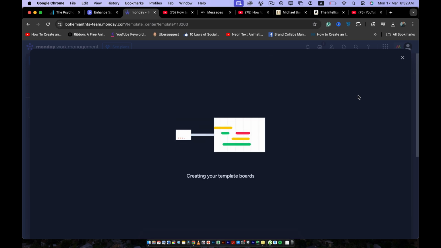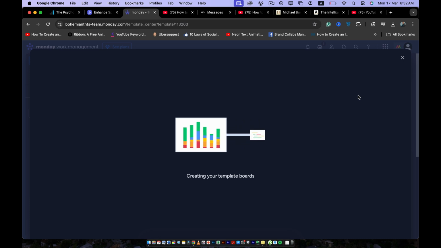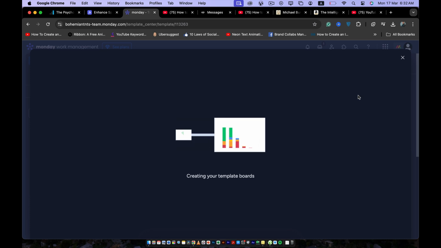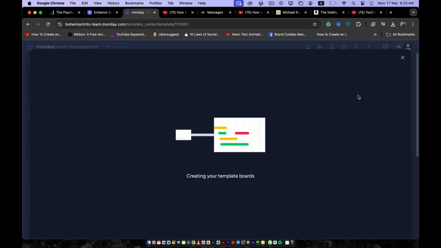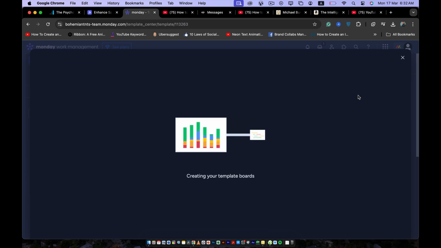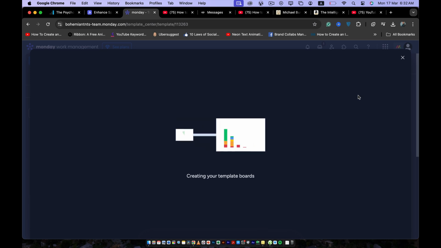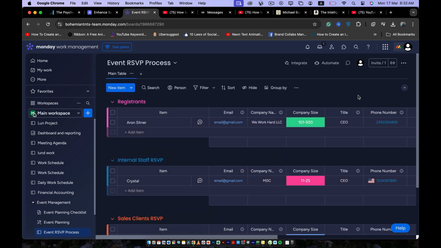So we're going to click here, use template. It's going to take some time. I've used other event management softwares. I've even tried to do it on Excel and Word, but I would say hats off to Monday.com because they're the most, I would say, detailed software where you can manage an event.